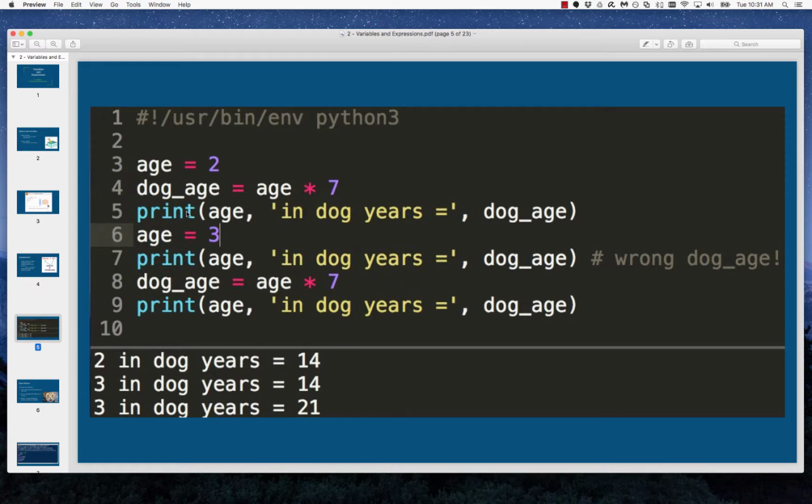Okay, so this is one technique that we can use when we're printing. We say age, print out the value of that, literally print out these characters right here, and then print out the value of dog age.